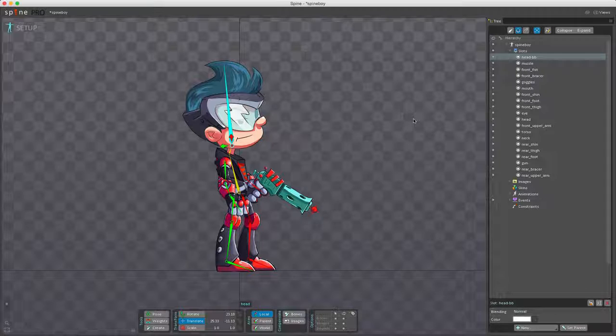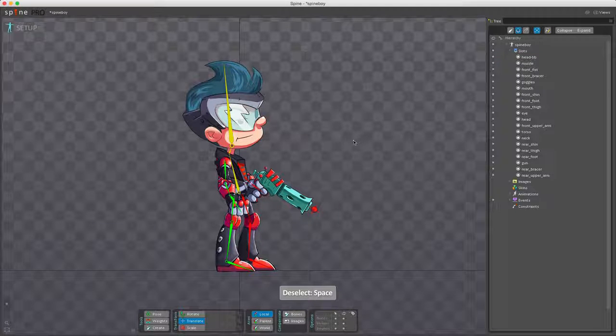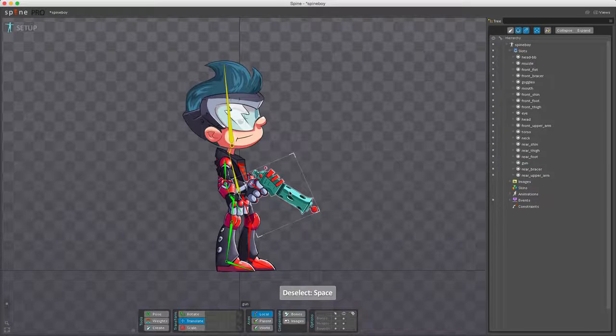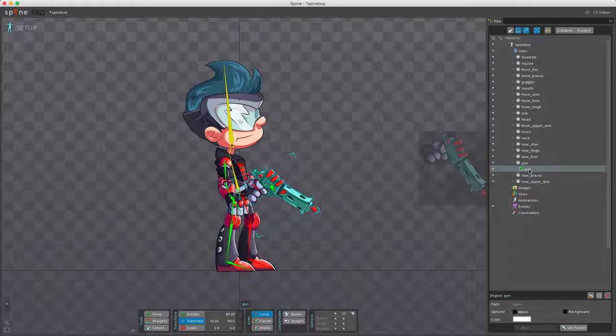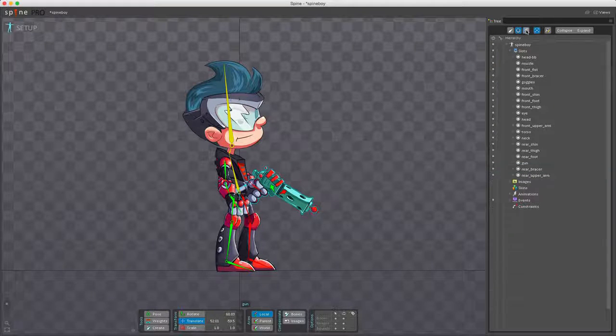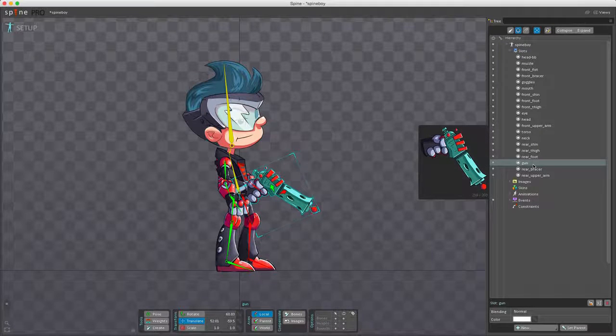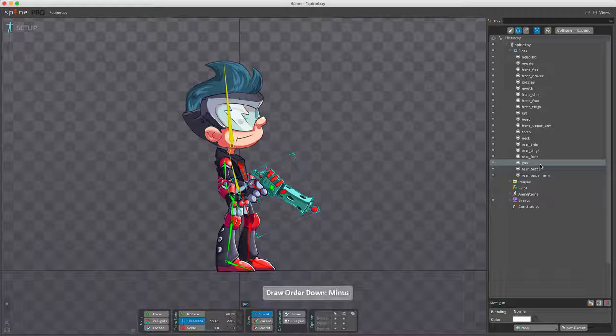The benefit of this is that if I'm working with a very large skeleton with lots of bones and lots of attachments, it could be a bit tricky to find which slot an image is attached to. But now if I click this gun here, you can see that it selects the slot and not the attachment. Well, if I have the attachments on and I select the gun again, you can see that now it selects the attachment. If I take this off again, select it, and instantly I have the slot selected, and I can change the draw order of it.